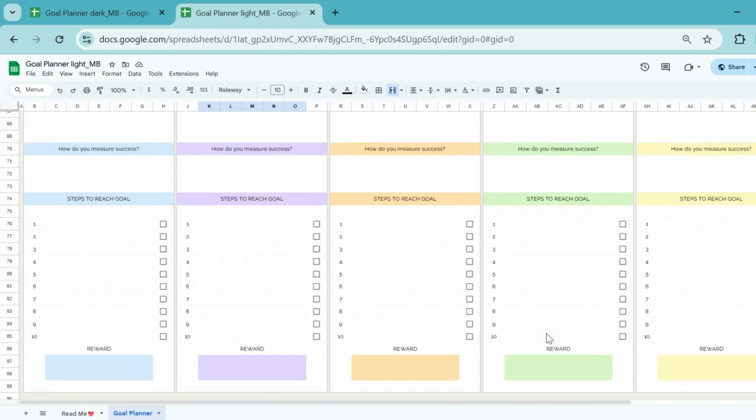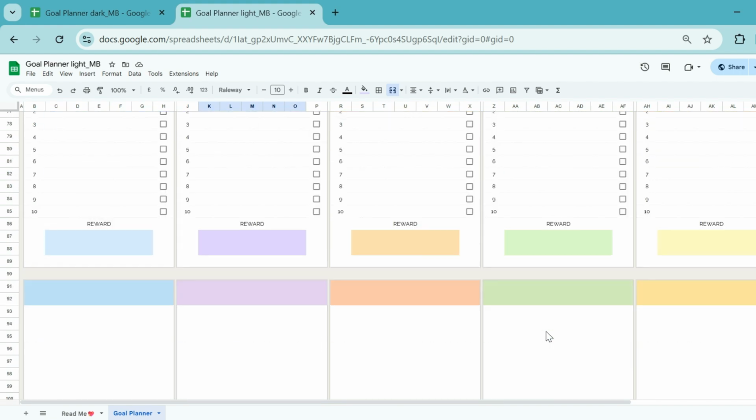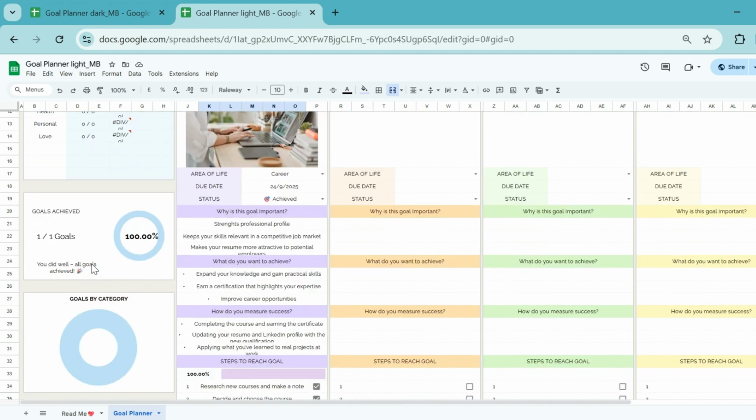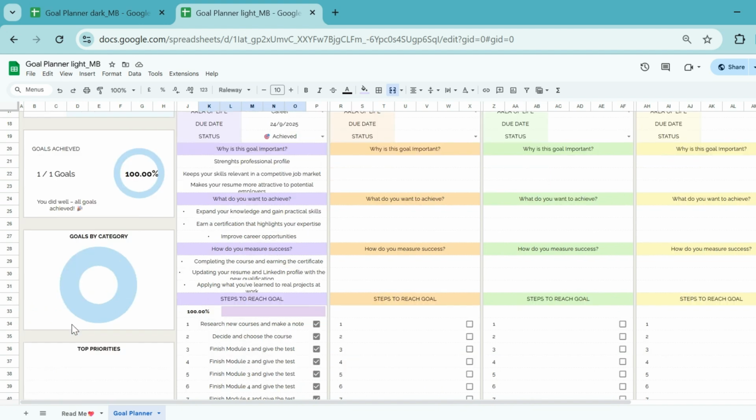Now, let's move on to the progress section to see an overview of all your goals. This area of life table shows your progress by goal category. You can see how many goals are achieved in each category, the total goals in that category, and the progress percentage along with a visual progress bar. Next, the Total Goals Achieved section gives you an overview of all your goals, showing the number of goals completed out of the total goals and displaying an overall progress bar. Then, there's the Goals by Category chart, which shows a percentage breakdown of your goals by category, giving you a quick visual of where your focus lies.